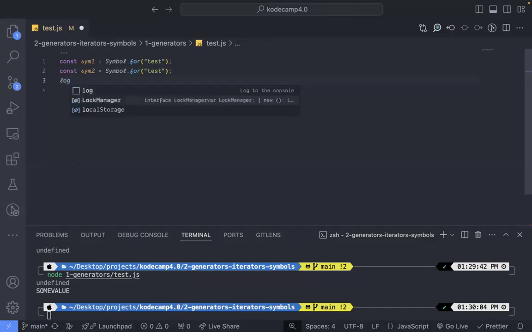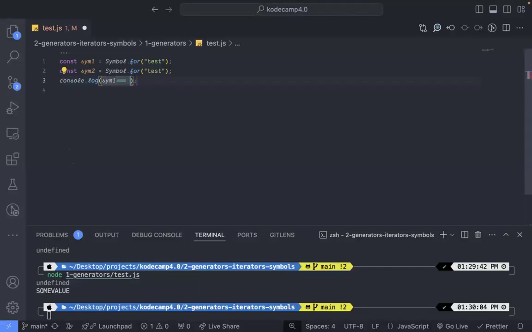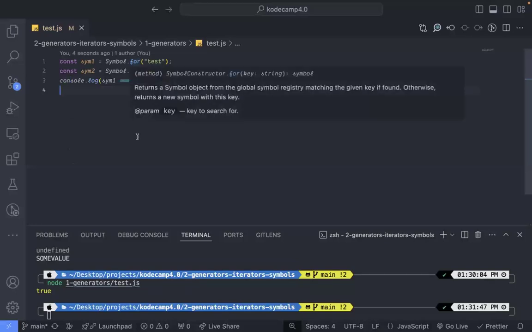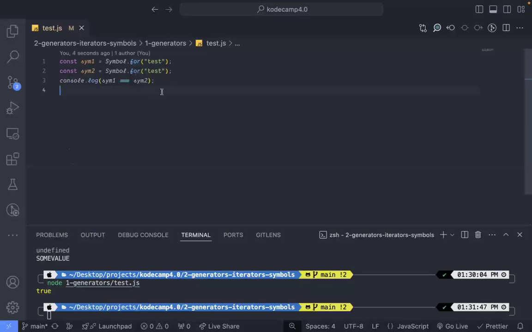You say log sim1 is exactly equal to sim2. This returns true. We have true because of the Symbol.for method. It provides access to creating shared symbols that you can reference, and they are always the same.